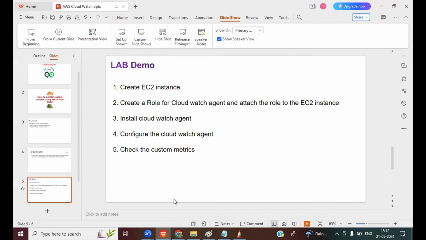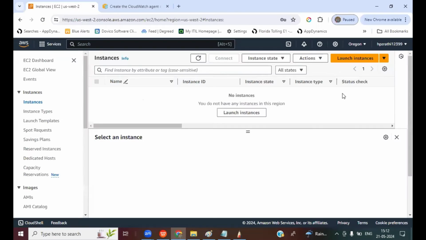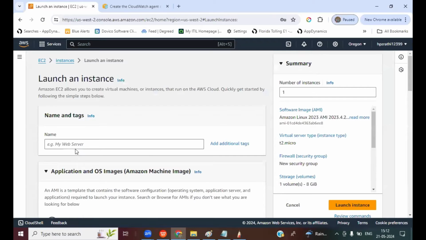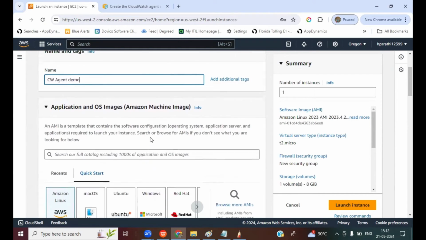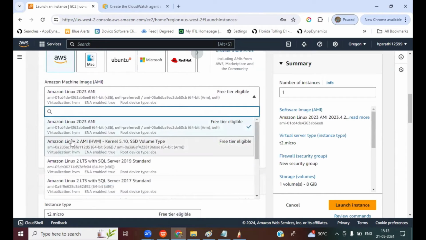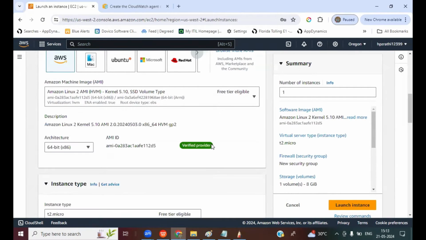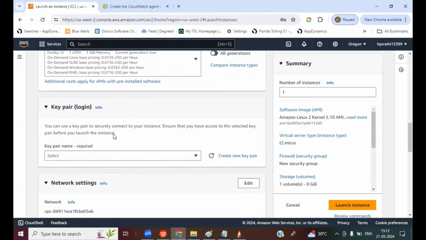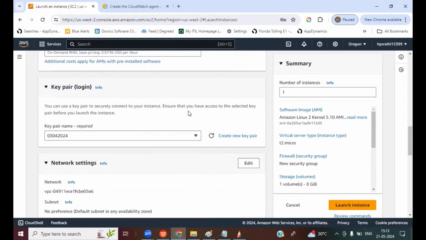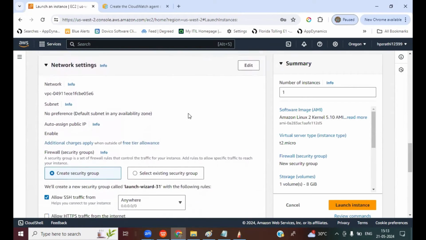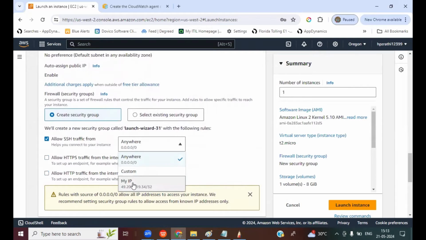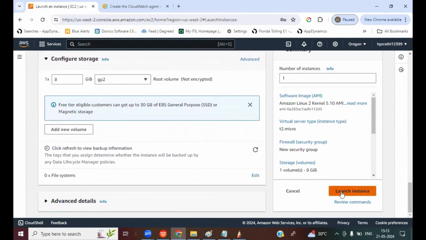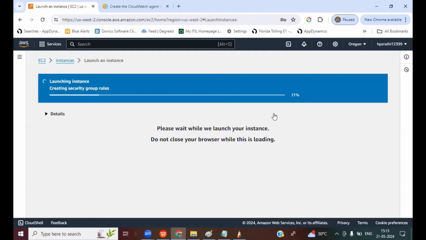The first step, create an EC2 instance. So I will go back to my AWS console and I will click launch instances here. Let me say CloudWatch agent demo. Maybe I'll select the Linux 2 AMI. Okay, so this I will leave as t2.micro and I'm going to select a key pair. So in the network setting, probably I will allow the SSH traffic just from my IP address and we'll go ahead and launch the instance.